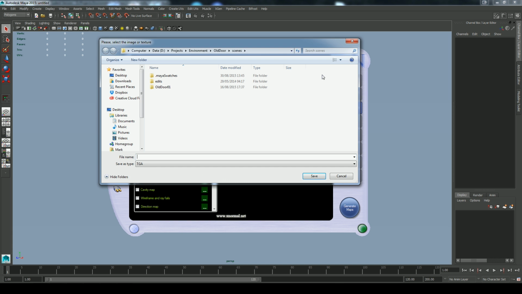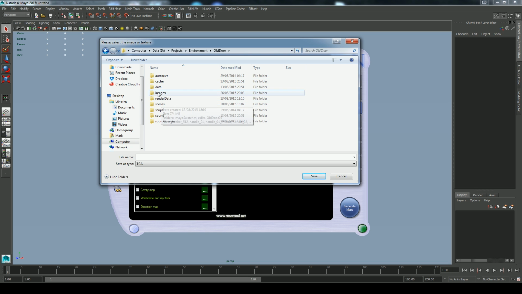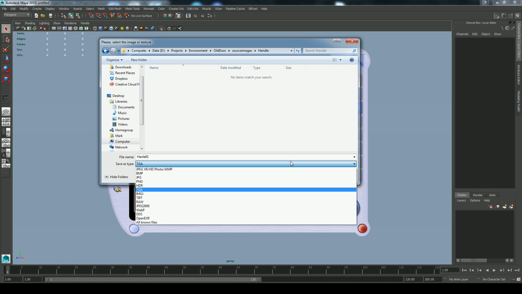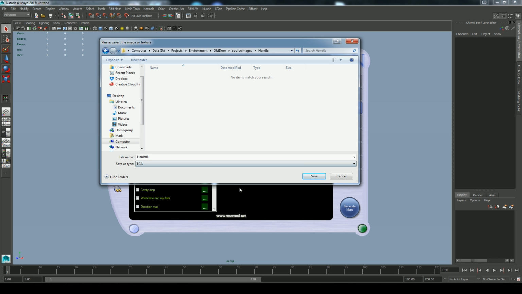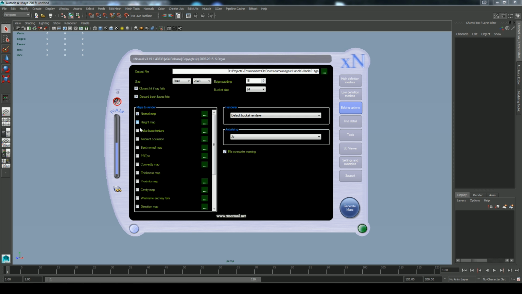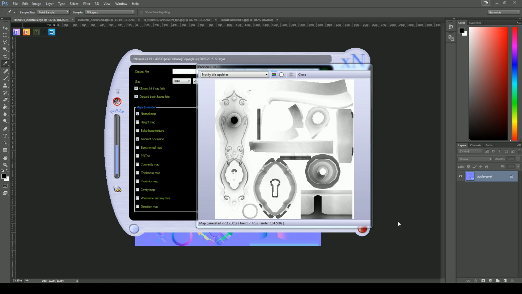So I'm just navigating to where I want to save these textures. So I'm saving it in my project folder, source images, and I've got a folder on there, handle. And all I'm doing is clicking on normal map and ambient occlusion. I've set it to 2048 by 2048 and clicking bake. So we can see here the output.